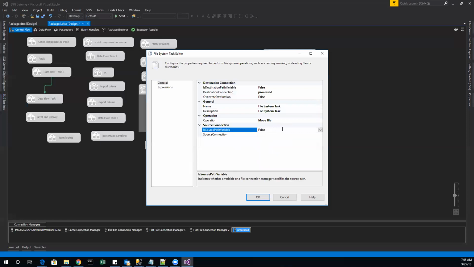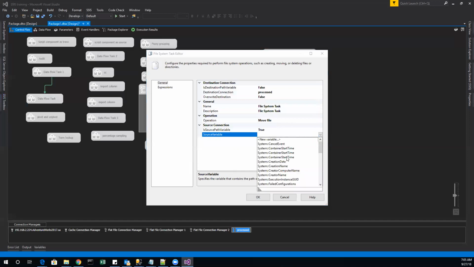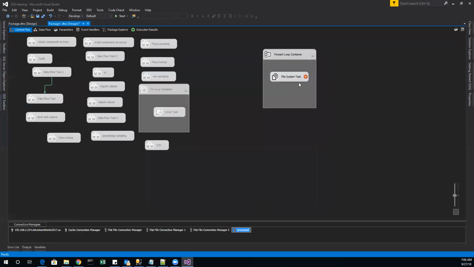Okay. Is source path in a variable? Yes, it is in a variable. So the variable name is for loop for each, user for each. That is our variable that I have written. I'm going to say okay. There is one more warning. For each loop used in the source, destination is empty. Okay, that should not be a problem.